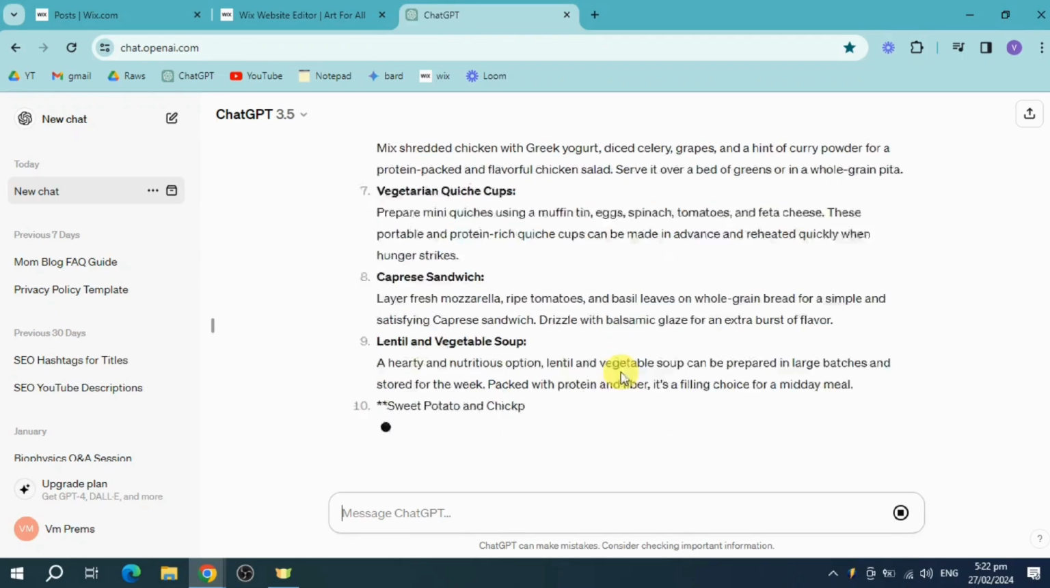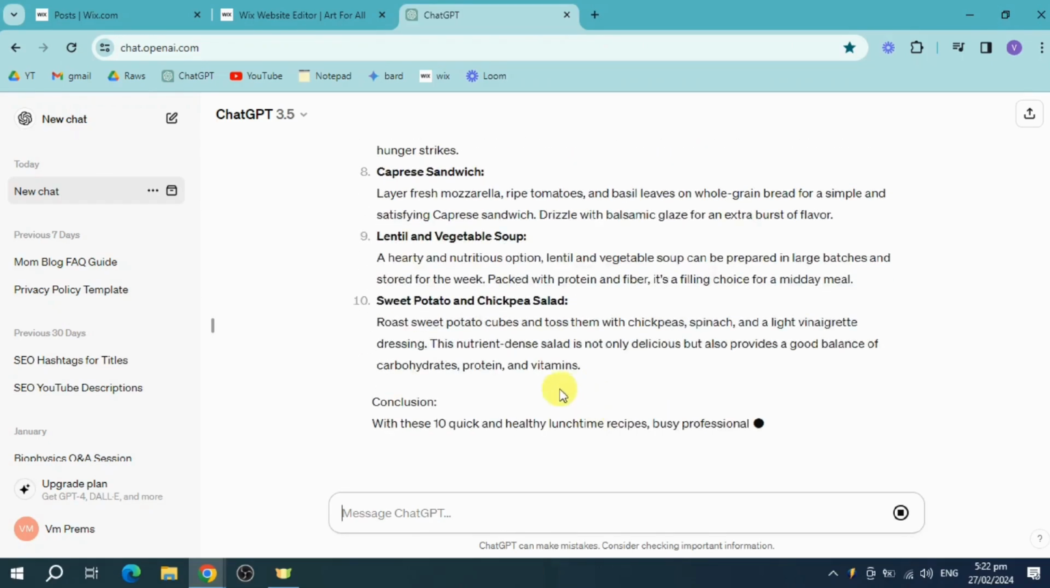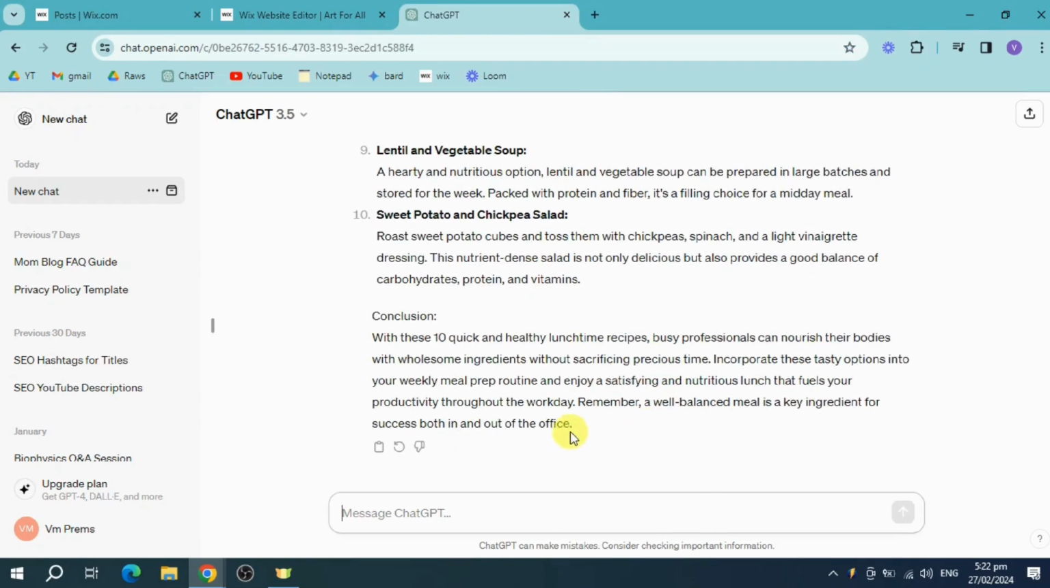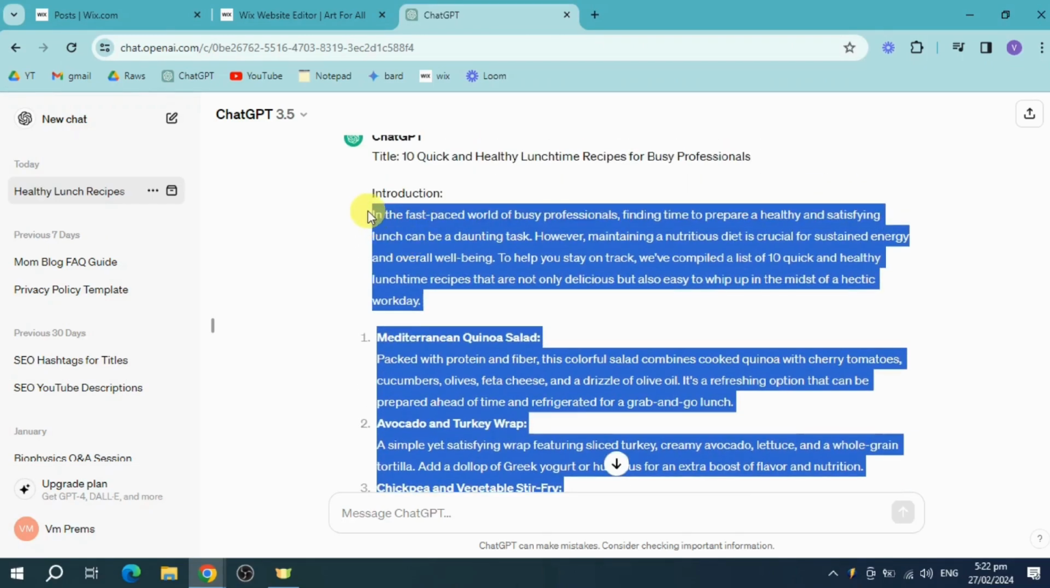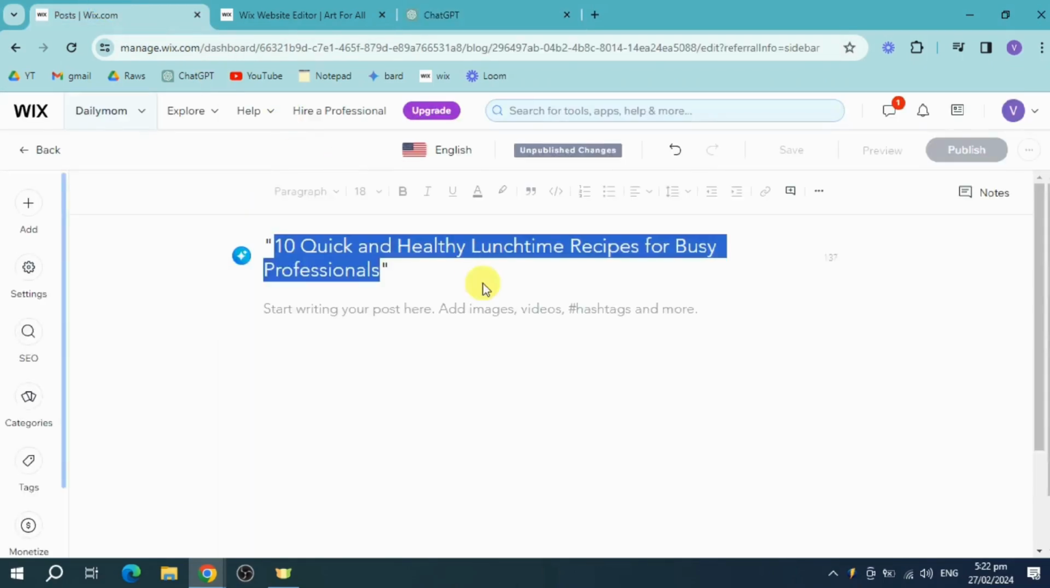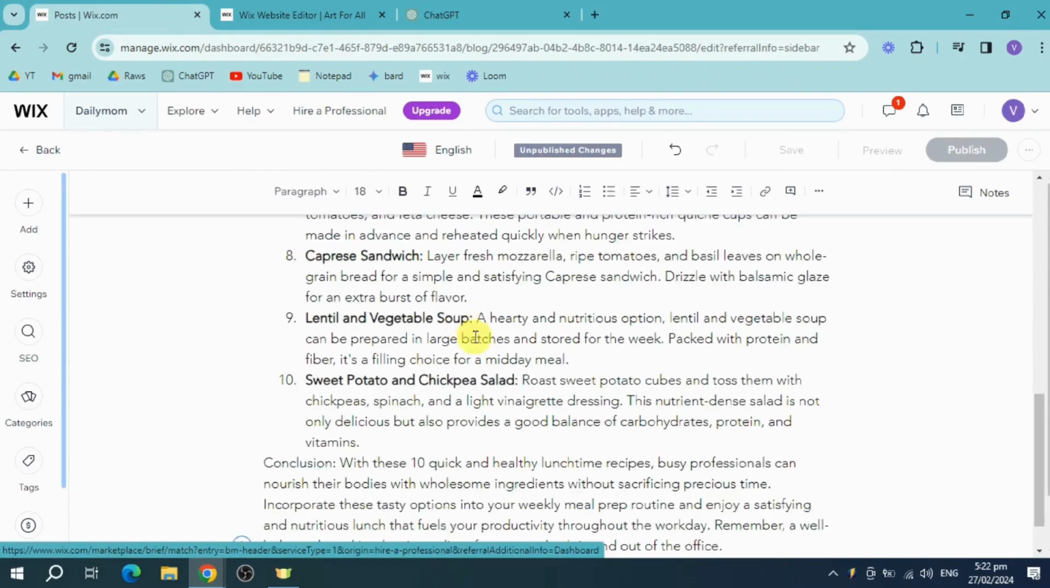In here, you can see everything. Let's just head over and copy all of these things. So let's copy this and then put it on our post just like this. In here, you have a blog.